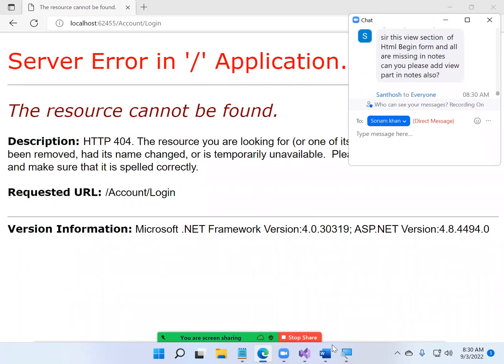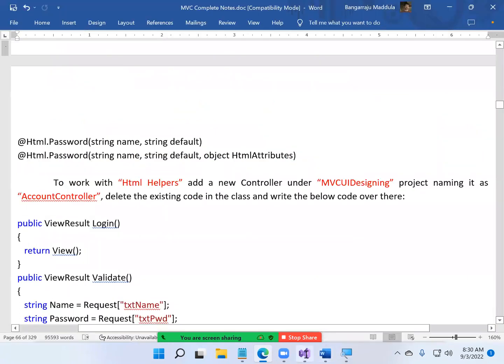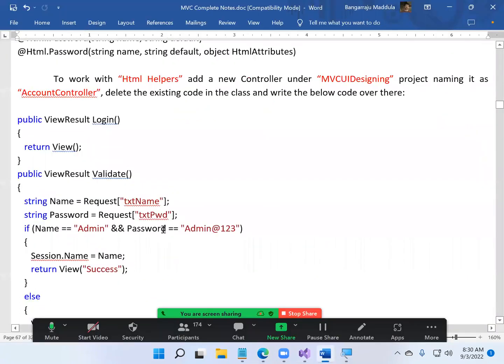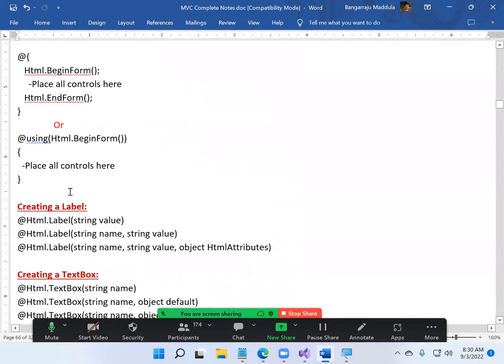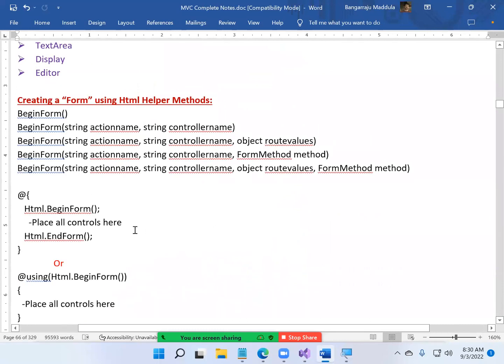This view section of Html.BeginForm and all are missing here. The notes I am showing you here are exactly the same notes I posted in your Google Drive, and you're telling me they're missing. Why will they be missing here? These notes, no mismatch. These notes only were posted here. Why are they missing? You're not reading the notes properly. Check it out correctly.